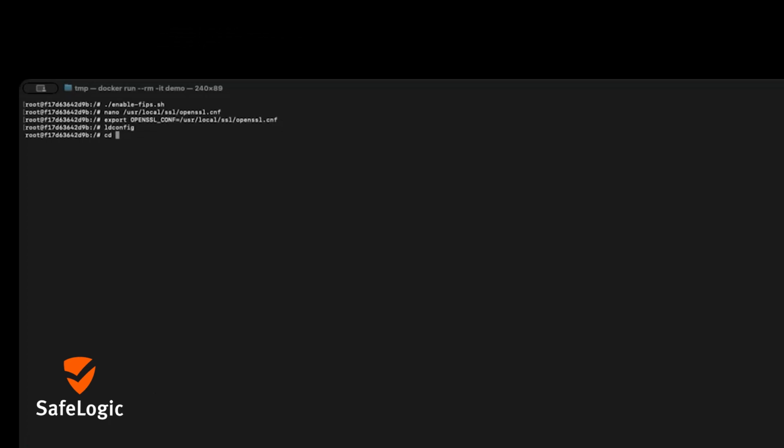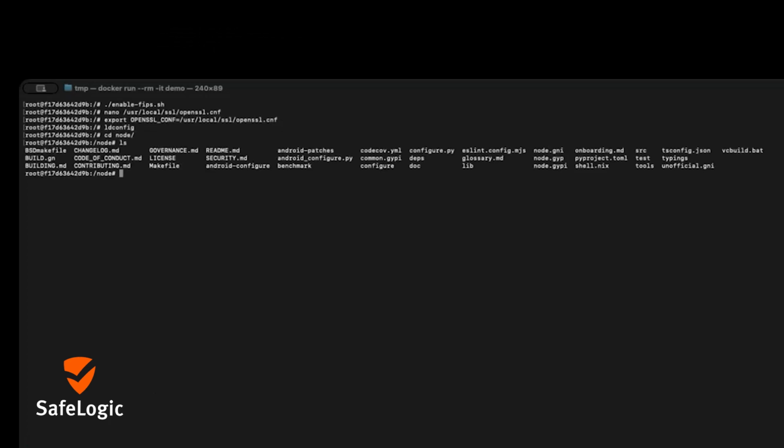Perfect. Now we'll move into the Node directory, which I pre-downloaded from GitHub. And this is just Node's source code here, as you'll see, no trickery. And what we'll do here is run the configuration script and explicitly point to the OpenSSL headers and libraries. The variables that we found to work are here as shown.